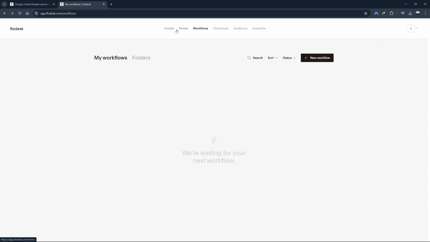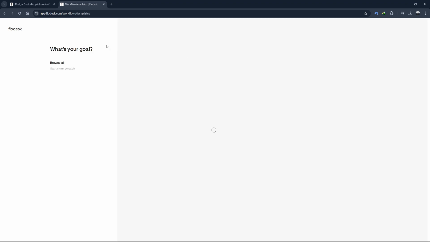Here, you'll see several options, including creating a new email, setting up a workflow, and managing your audience. For this tutorial, we'll start by setting up a new workflow. Click on the Workflows tab in the main menu. This is where you can create and manage your automated email sequences. To start a new workflow, click on the Create Workflow button.